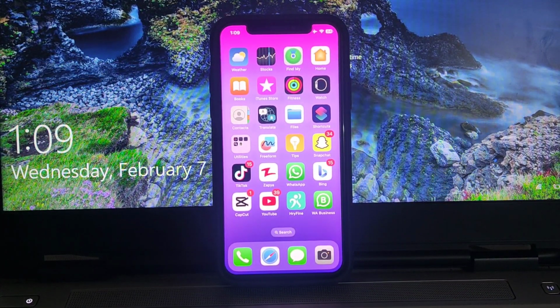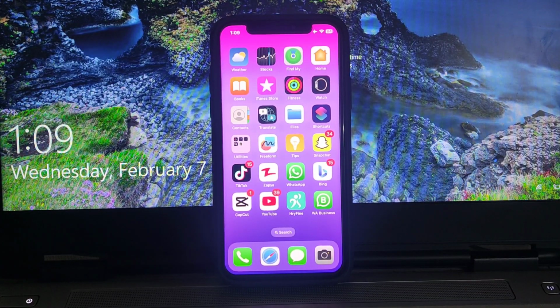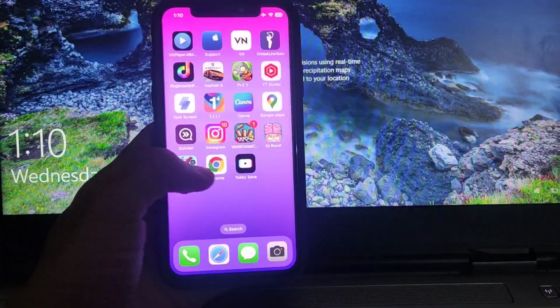In this video, I am going to tell you how you can upload high quality images, videos and stories on Instagram while posting. So let's start the video.